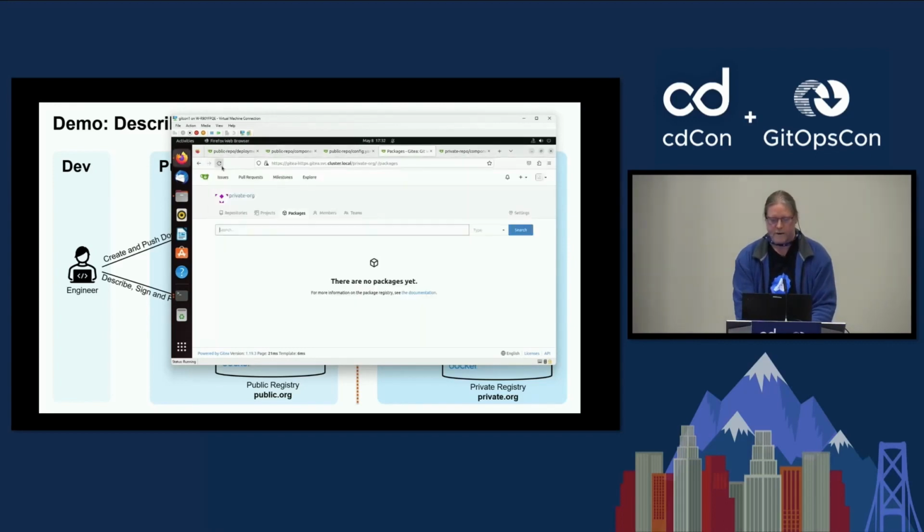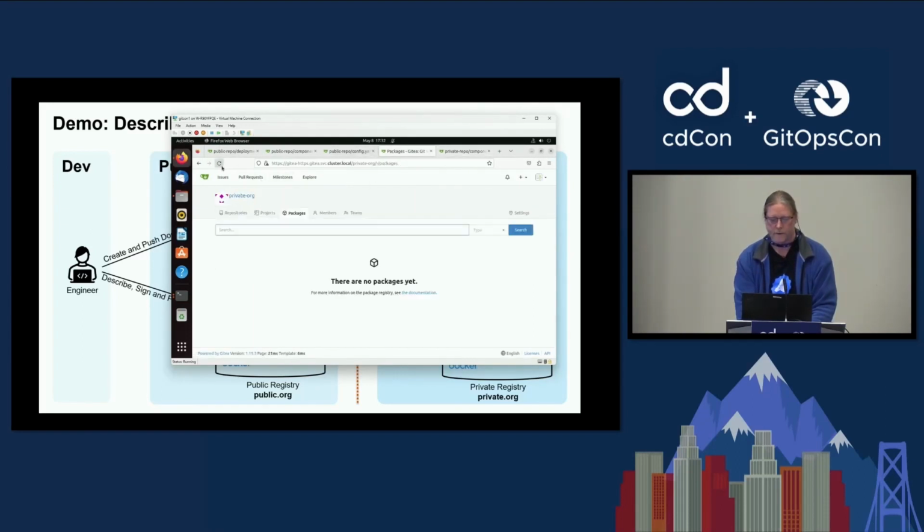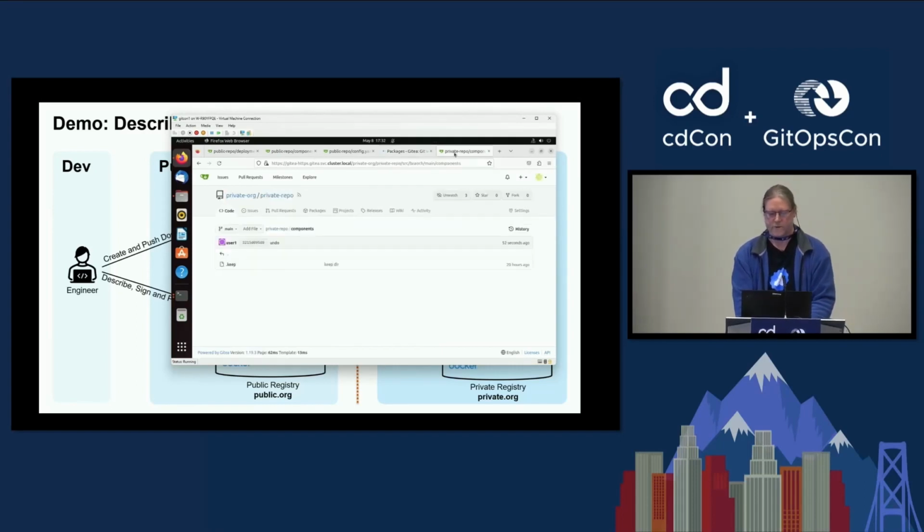So if we take a moment now and go over to our private registry, this one here, where we had nothing, now we have something. Now while I'm in my browser, we'll take a look at a few of the resources that are in the Git repo for this private org. So first off, we have this component version here.